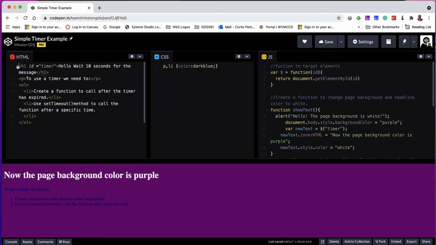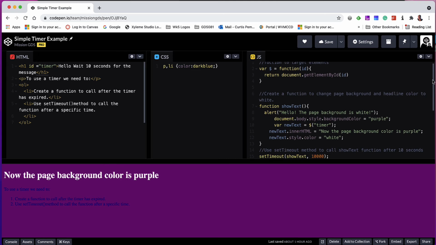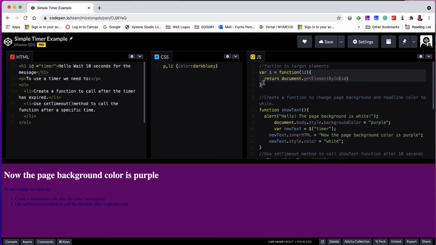But let's look at what's going on here. We have a headline with the identifier timer, and this is the headline that we want to change the color from black to white. We have some CSS. We haven't stylized the headline, but we have stylized the paragraph and the list, and that doesn't have much of a bearing on what happens. But when we look at it, what we're doing here is we're working with functions. And right here, I've declared a variable that I can use to target an element, and then return that value, which is located here.